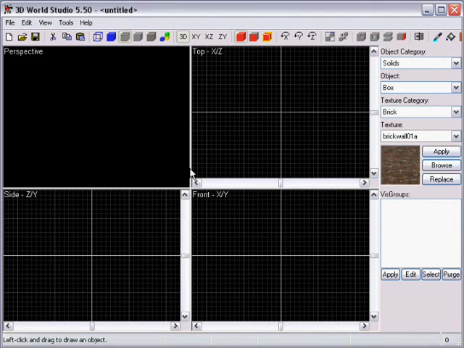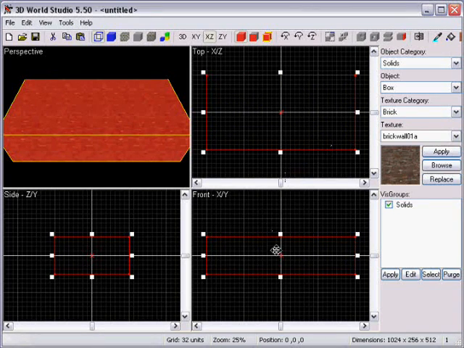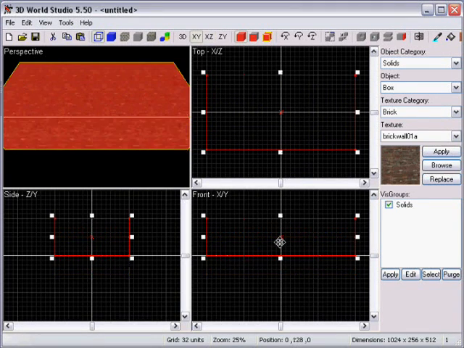This video tutorial will demonstrate how to create a simple room. We start by creating a box. Left click inside the box and drag it up a bit. To turn this box into a room, we're going to use the hollow operation.